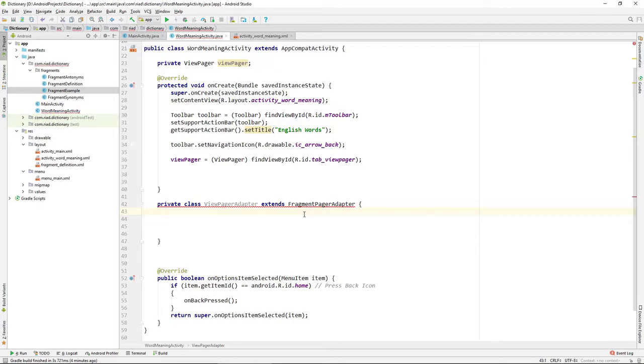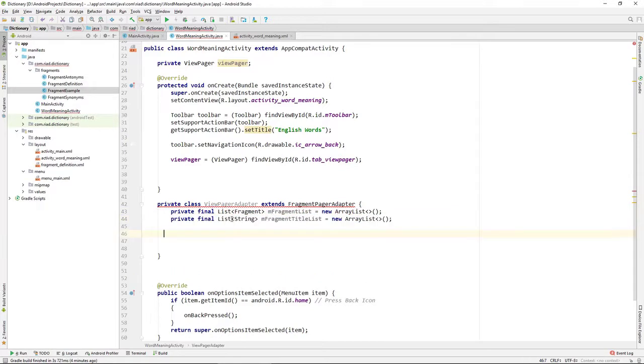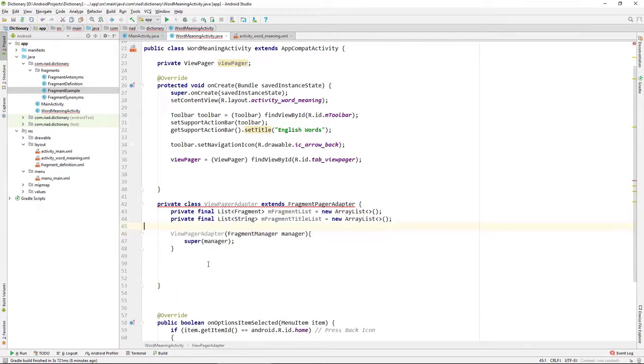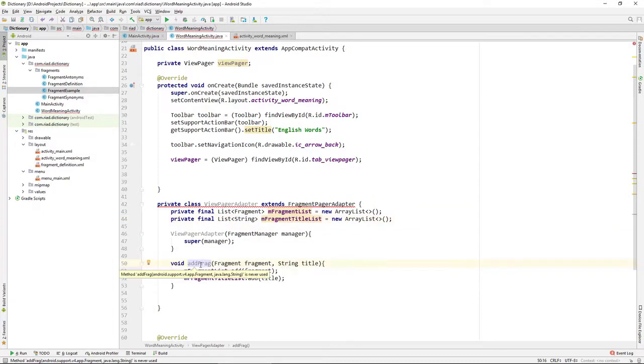Now we need to create a list item of fragments to contain the 4 fragments and a list item of strings to contain the 4 titles. And now we'll create the constructor. Now we'll create a method to add our fragments and titles to these lists. So this addFrag method will add our fragments to this mFragment list and add our titles to this mFragmentTitle list.